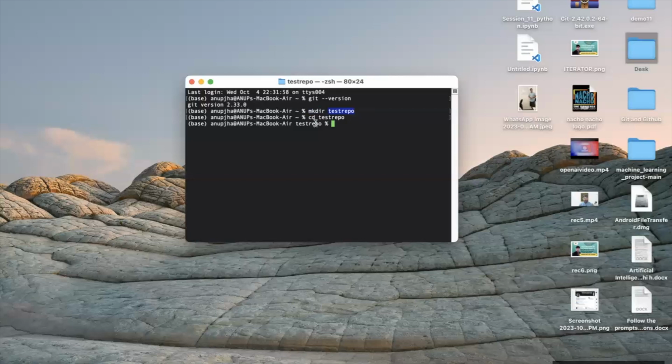To go inside that directory, what you have to use? You have to use cd, then space, then the name of that directory. This is the name of my directory, test repo. And when I have entered, now see here, after this test repo is coming. That means presently I am inside my test repo directory. Are you getting this thing? Yes. Fine.